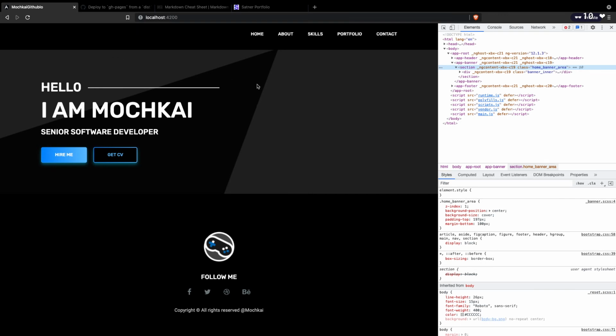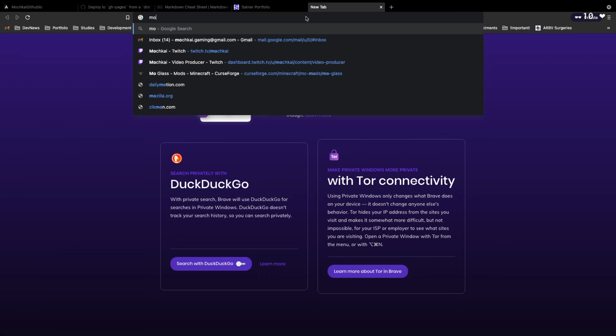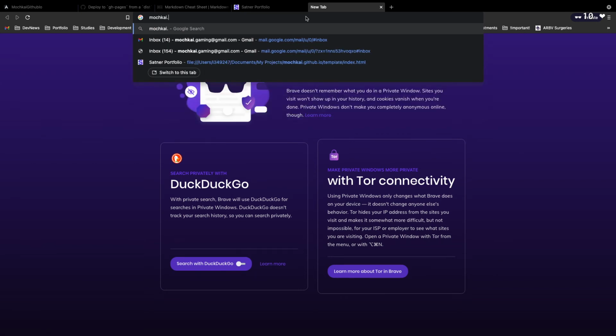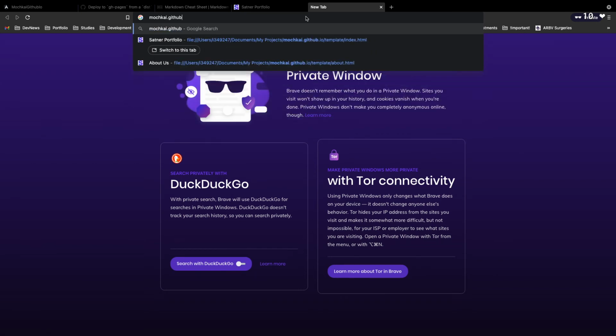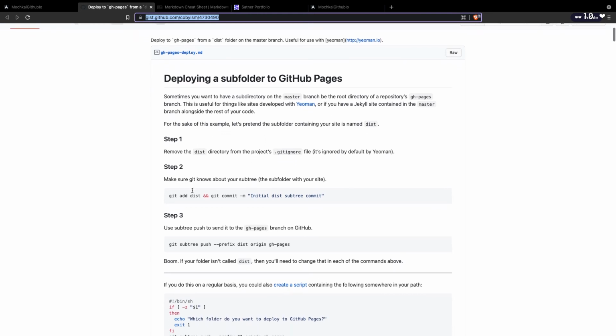Now, the last thing I want to do for this stream is actually deploy this page to my GitHub, mokai.github.io. If I go there right now, you're going to see that I have a very old version of my site deployed. So what I want to talk about is GH pages for deployment.